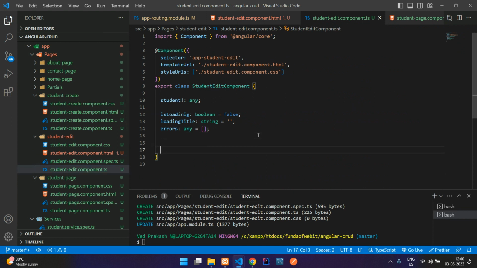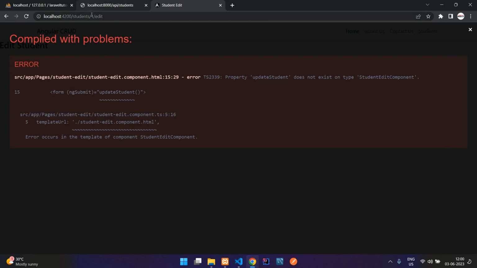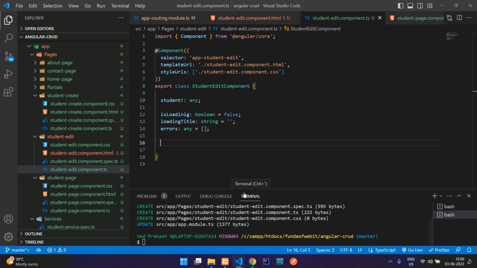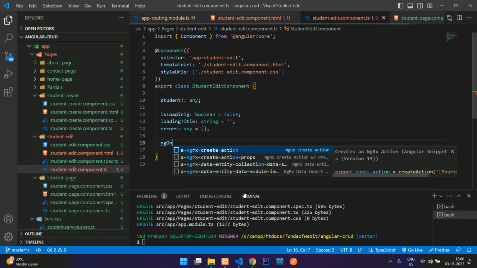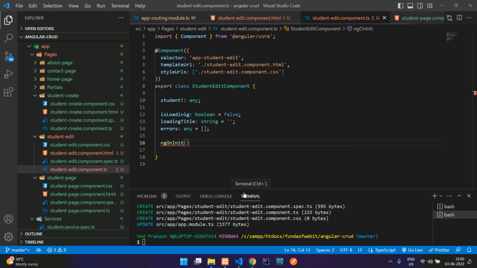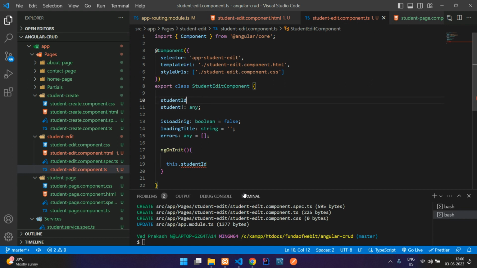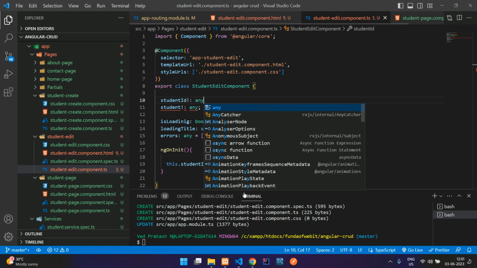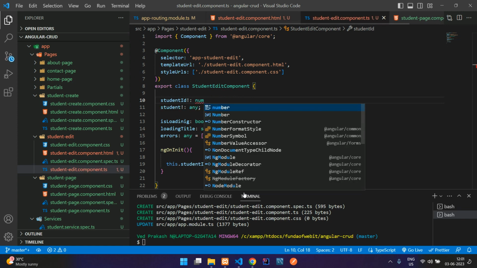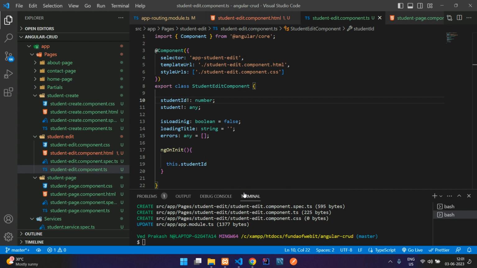So now here we start with the fetching of data. First step, on the page load, we need to get the ID from this URL. So from this ID we'll be getting it. Let's get back. In the ngOnInit function, this.studentId. Okay, we don't have a variable. Let's create that studentId variable here. Type colon any, or just add number also, it's fine. I'm going to add a number because I know that I'm getting the ID.